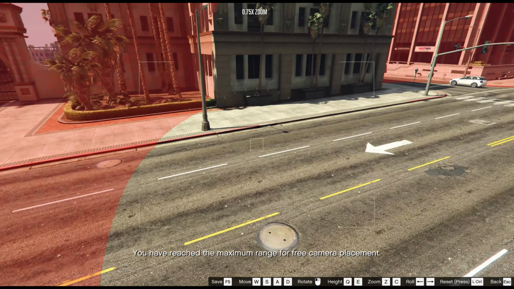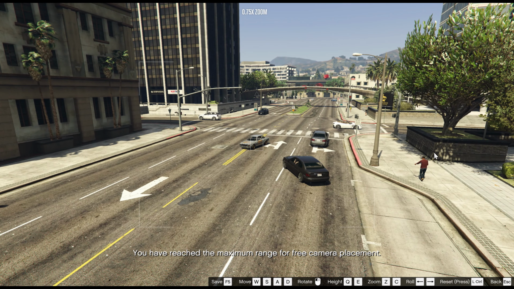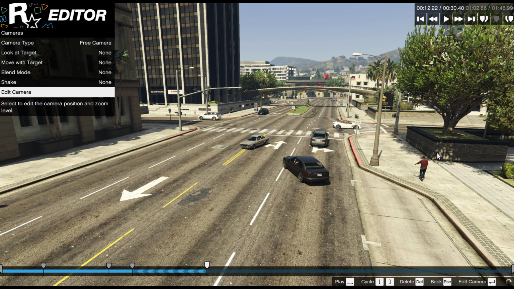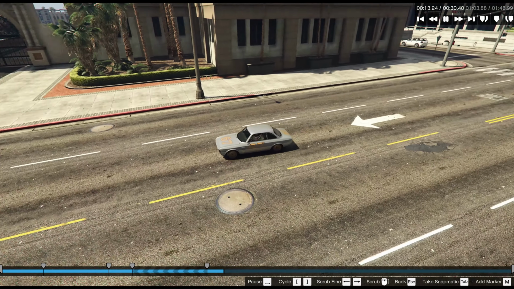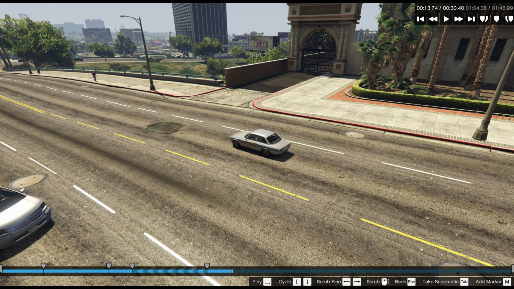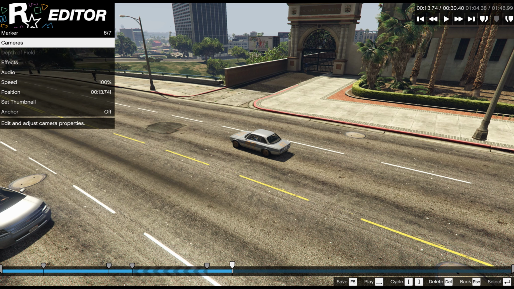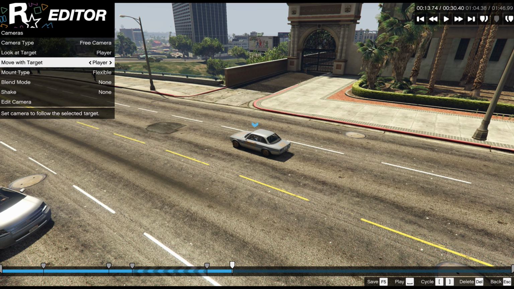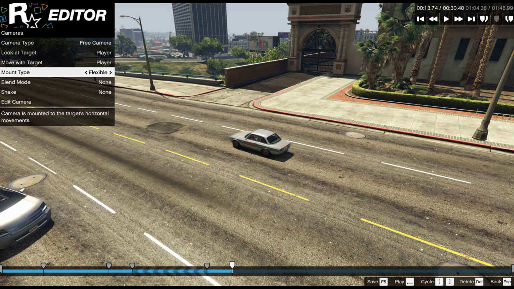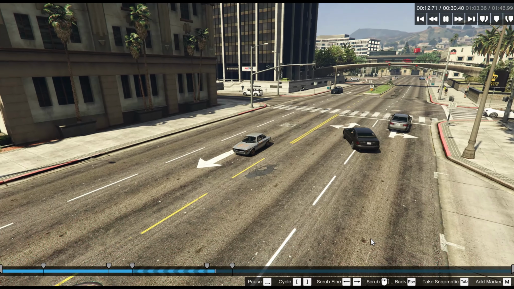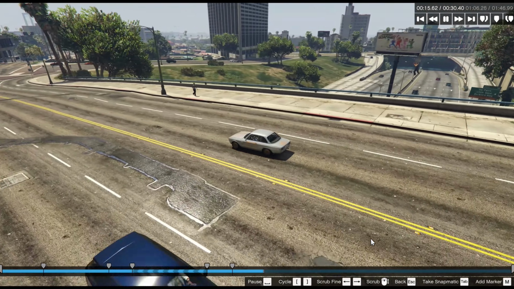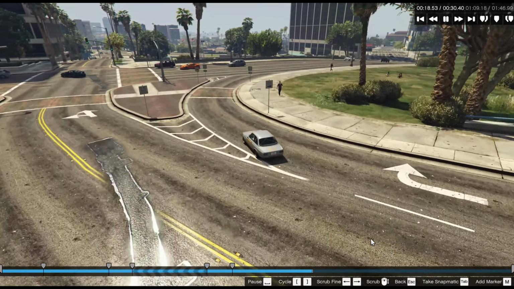Go to maximum range. I'll save that, change it back to actually looking at the player. I'll play. Now let's say that at this point I'd like the camera to start moving to follow the player. Well, it's very easy just to make a new camera, add move with the target player, flexible or rigid, up to you. I think flexible works in almost every case. And now let's see what we've got. There we are. So it moved with the target, then it started to follow the target.